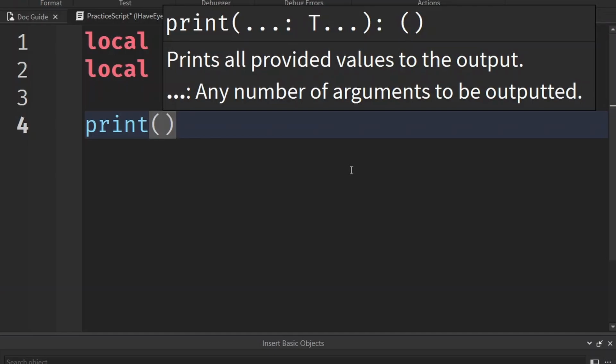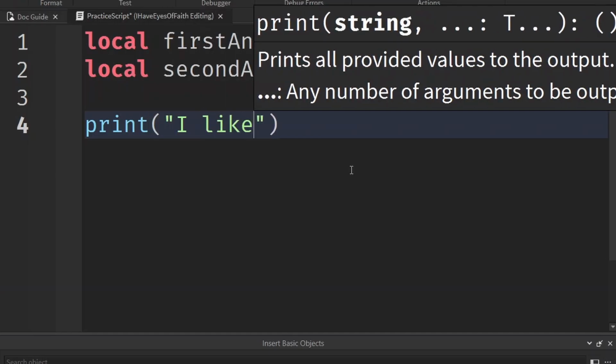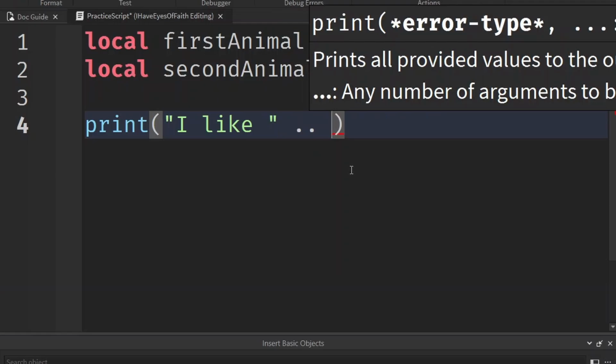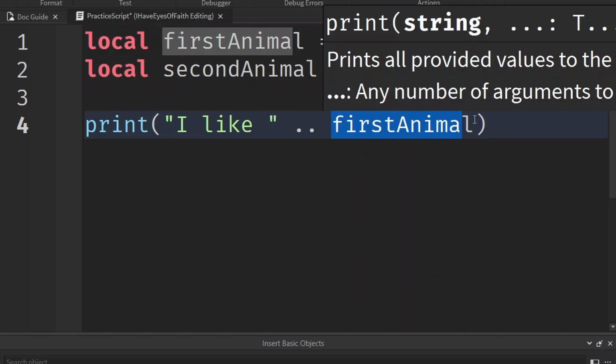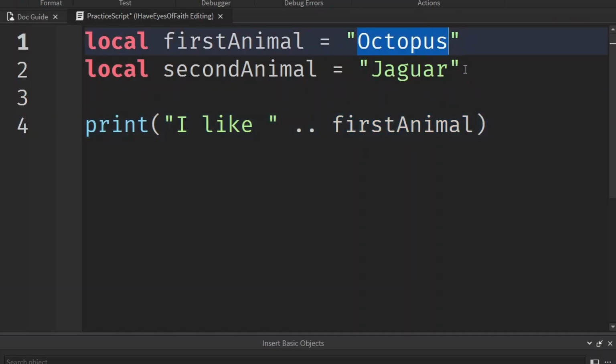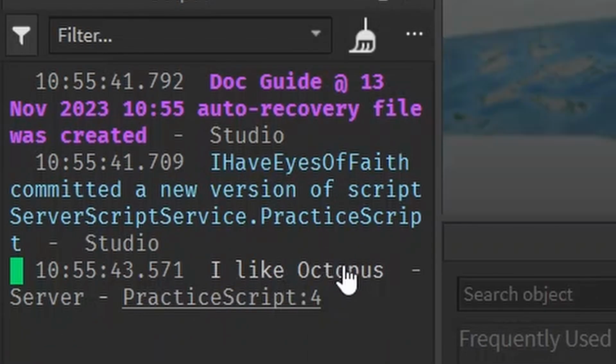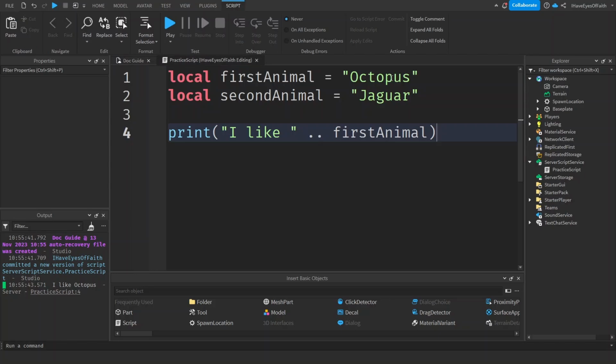And I'll show you what I mean by this. You could write I like, and then do the concatenation and write first animal. This is a regular string like we're used to, and then this is a variable which is assigned to a string, which basically works the same as a string. I like first animal. Can you predict what's going to be printed here? I like octopus. Saying it in singular sounds like I like to eat it, but I've never eaten an octopus in my life yet, and I don't plan to.